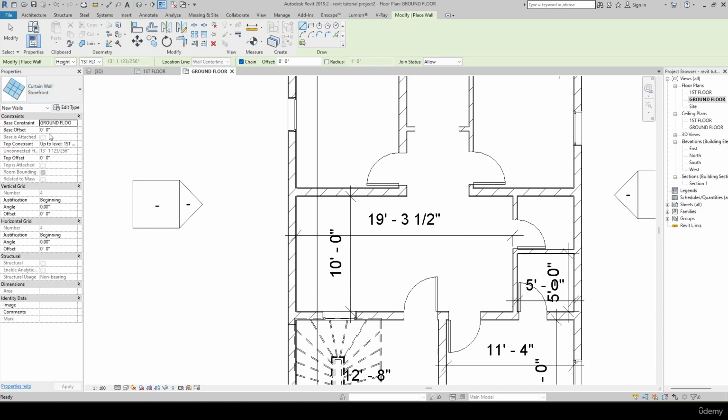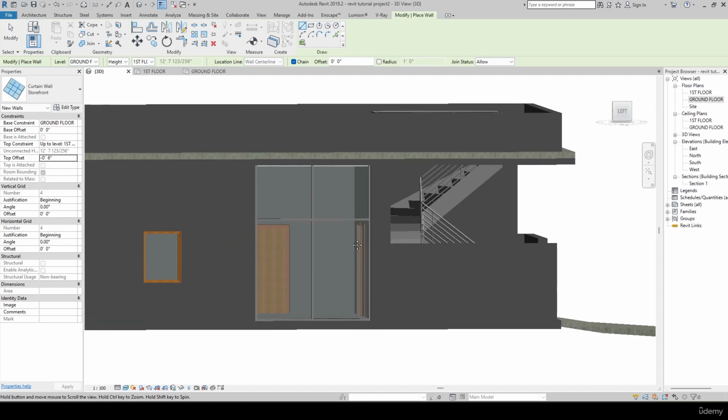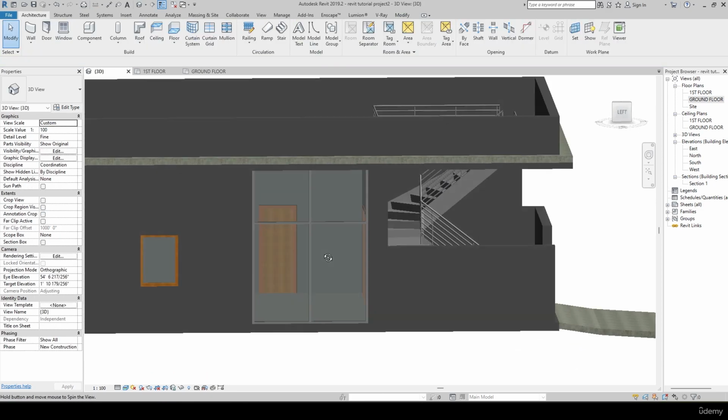I'm selecting the floor up to the first floor, but I want to give the top offset as minus 6 inches. I don't want to go till the slab height, so I'm reducing this. I'm selecting from here to here. Okay, now I'm going to the 3D view. So now you can notice this is how it looks.